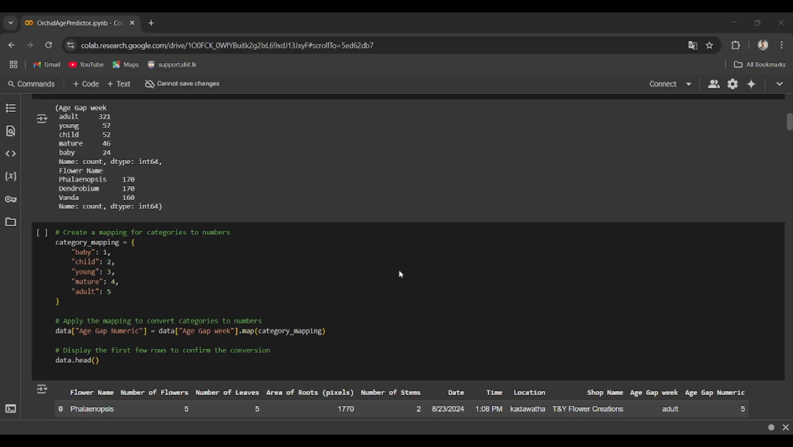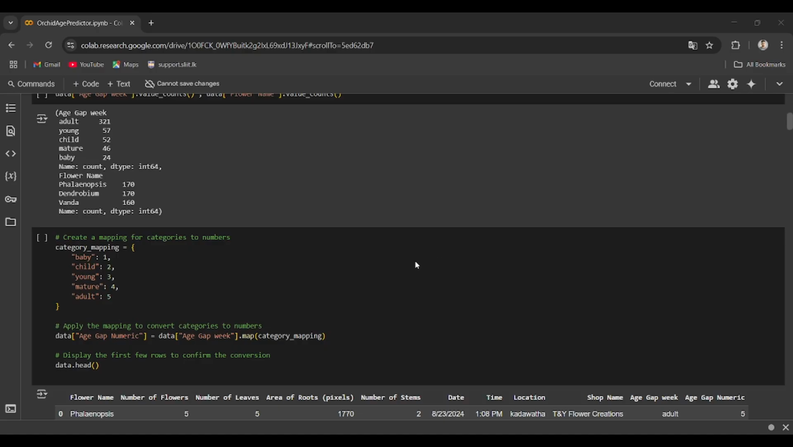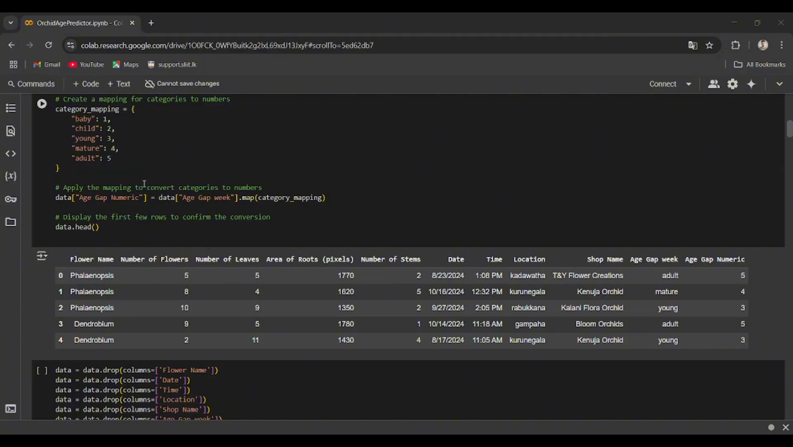Next, to prepare for the training, we convert the target variable age gap week into numeric format. This step is necessary because machine learning models work with numbers, not text. So you can see how I implement this in here. As well as we remove the non-essential columns like date and shop name, focusing only on measurable physical attributes that influence the ORCID age.